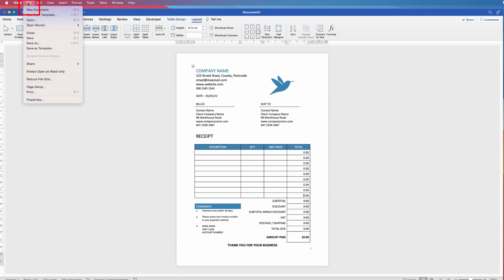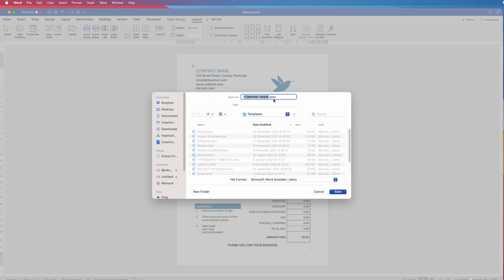If you go to File, Save as Template. Now when you save it, you have to make sure, first of all, it's in templates. Second of all, it's saving as a Microsoft Word template. That will ensure that then it's embedded into your software. So when you open a file in Word, you'll have your templates, and I'll show you that now. So let's just type receipt.